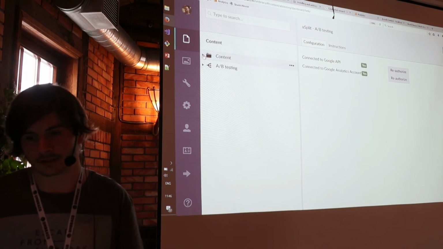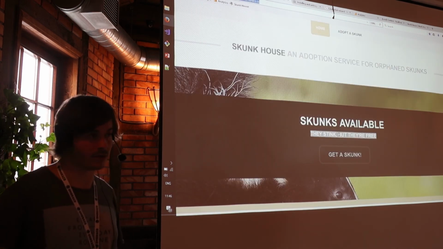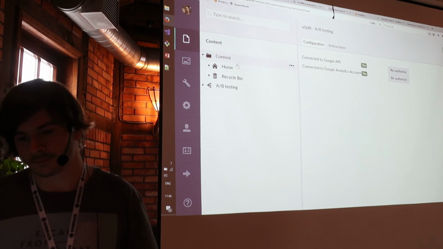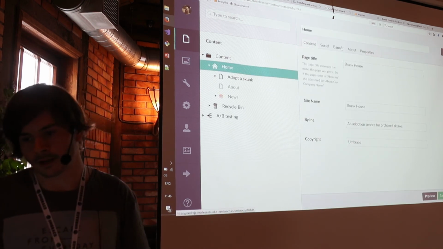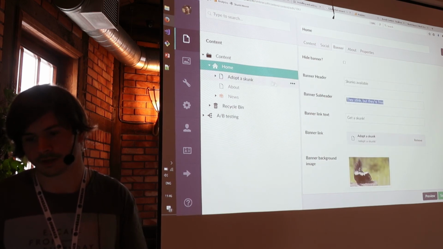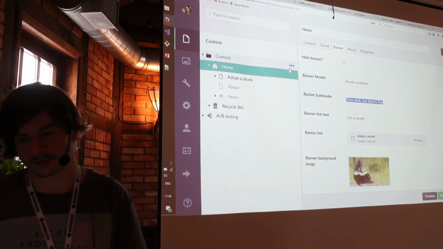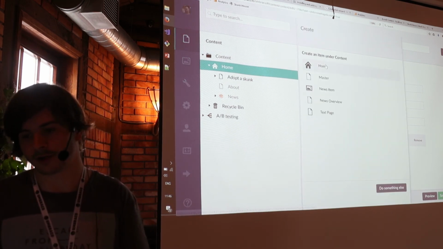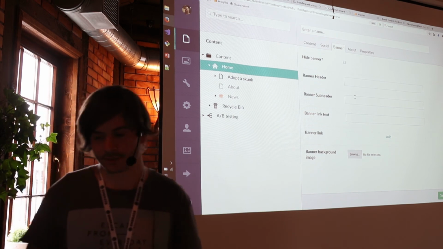So as I said at the beginning, we'll be trying to figure out if there's a better slogan that we can put here. It's set up here on the home page, under the banner node or page, and there it is. They stink, but they're free. Awesome. So I need to create a variation for this page first. So I'm just going to create a new home page. I'm going to go to the banner page and set the sub banner. That's the only thing I want to test.